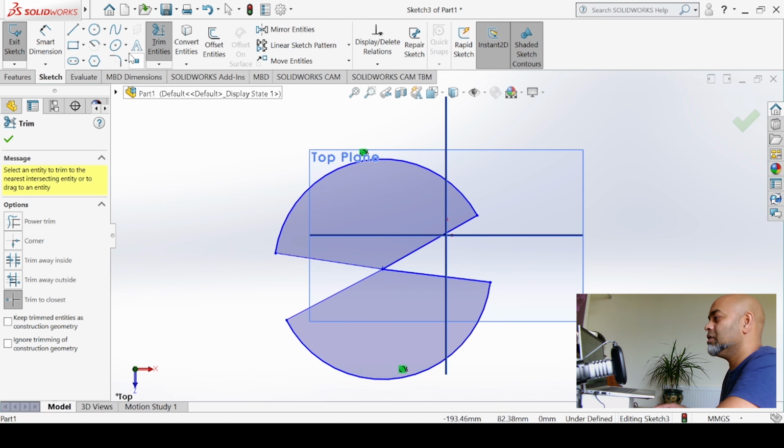Now, using these shapes and a trim command, let's try and draw something which we all relate to.